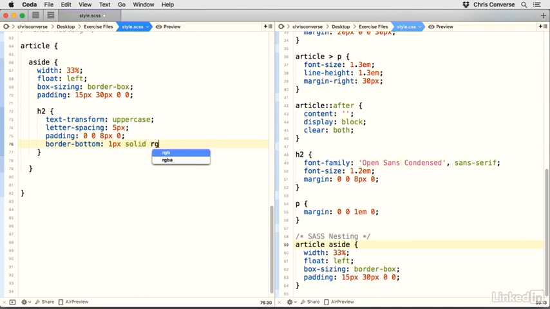And for the color, we'll use RGBA. So RGBA, put in our parentheses. We're going to set 0 for red, green, and blue, which will give us black. Then a comma, then 0.2 for the alpha.